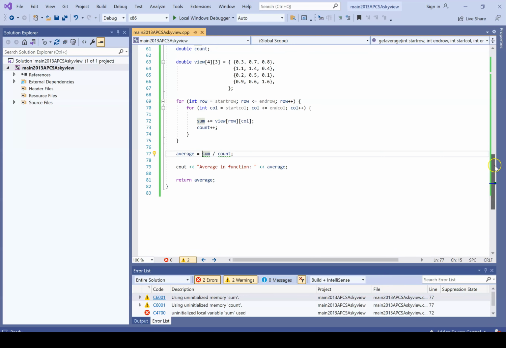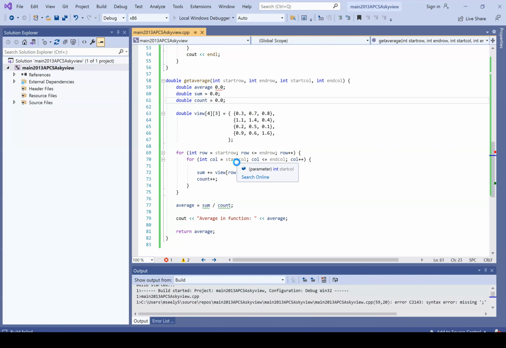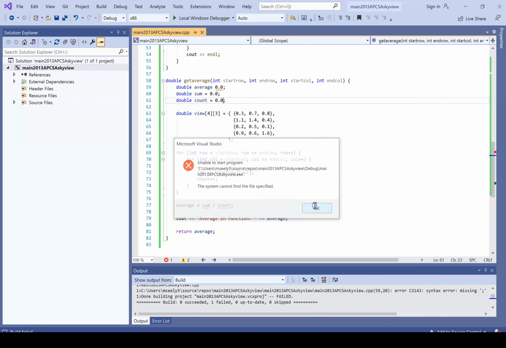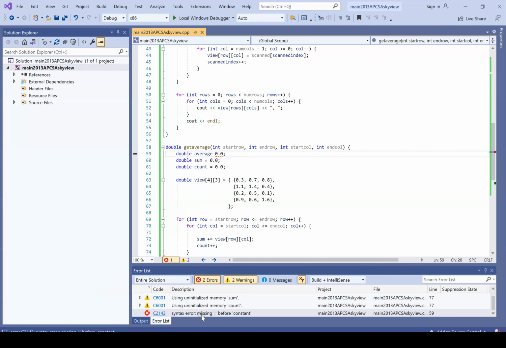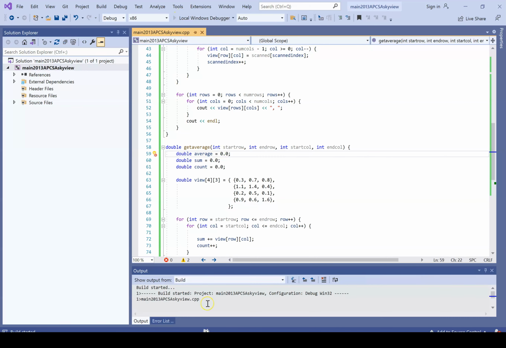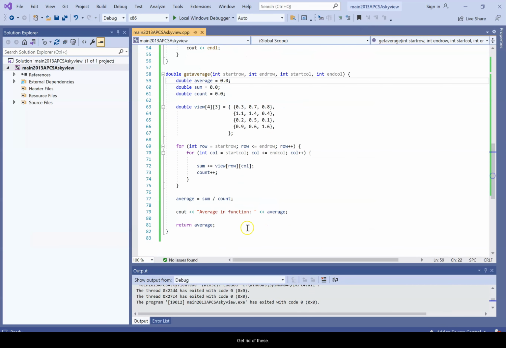Oh. Yeah, okay, so 0.0. It's not really an error. Let's try that now. Okay, one failed. Let's see here. Equals. Okay, let's try that now. Average in function 0.8, average 0.8, here. Okay, so we can get rid of these.